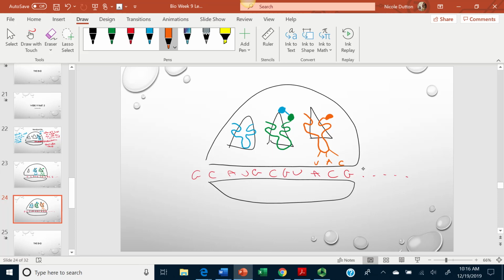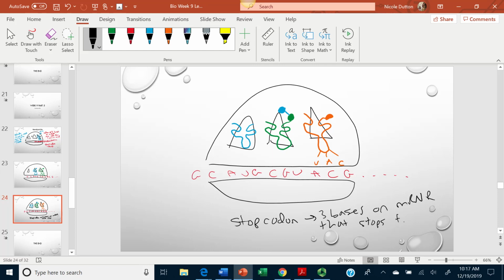And this is going to keep shifting down, reading the messenger RNA in series of 3 bases until we have the termination, or the stop codon, reached. The stop codon is a series of 3 bases on mRNA that stops translation. So once we hit that stop codon, then we stop translation.